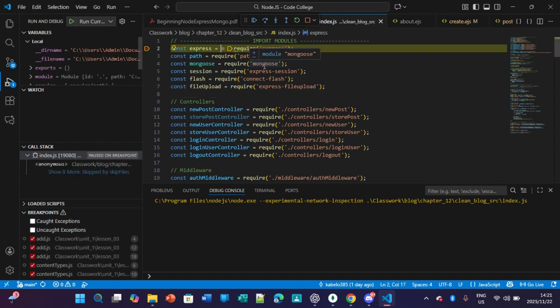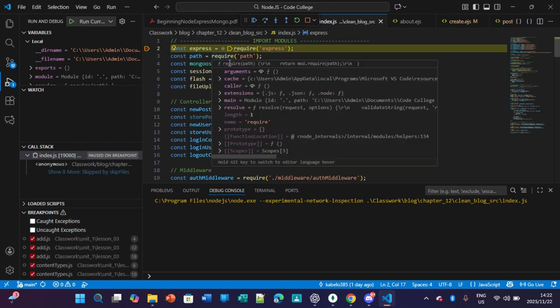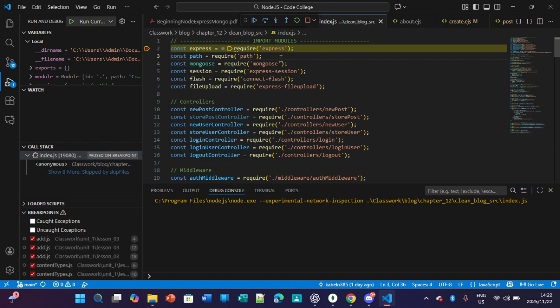So as you can see, we got our variables, right? So we got our input modules. So we're requiring our input modules, so node modules, right? So that's what we've got. And then require path, and then require mongoose, require express-session, require connect-flash, then express-fileupload in general.